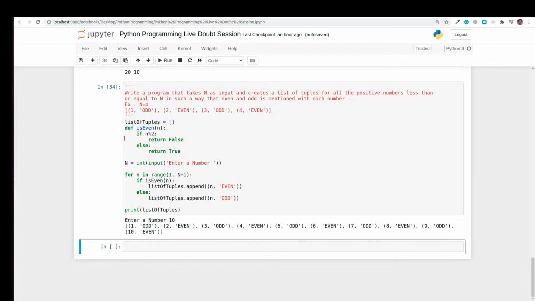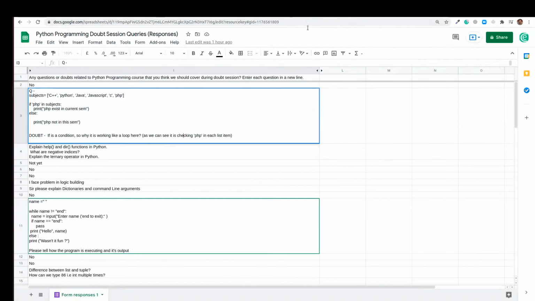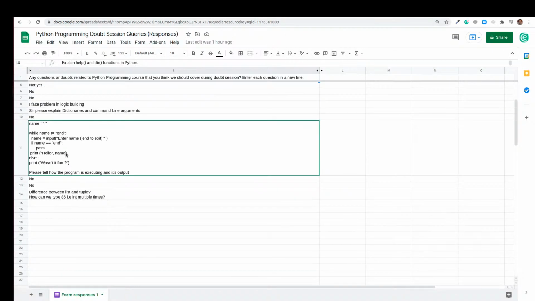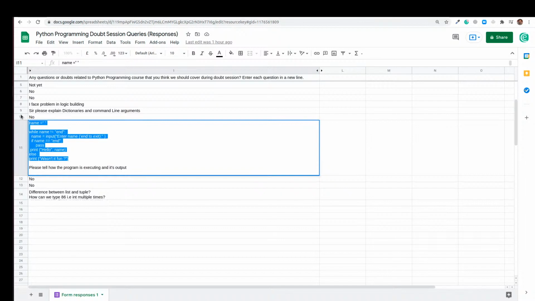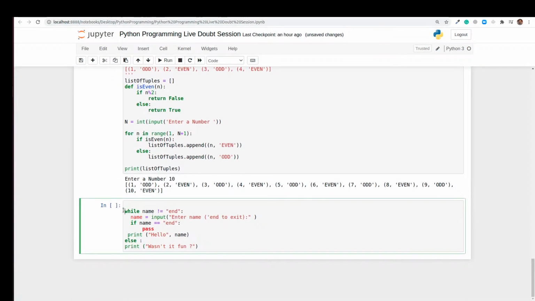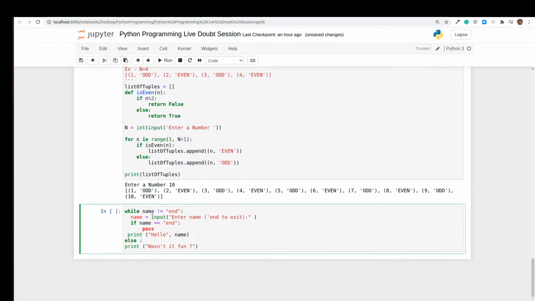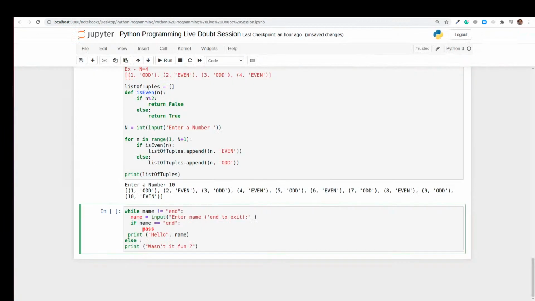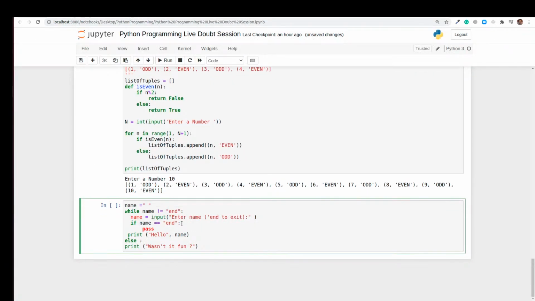Okay, if you have no questions, there are some questions in the form that a student asked. Let me copy this. One student asked how this program is working. So let me copy this program here. While name is not equal to, and I think there is a name variable also. Name is blank. While name is not equal to, and there are some indentation issues, so I will correct these.